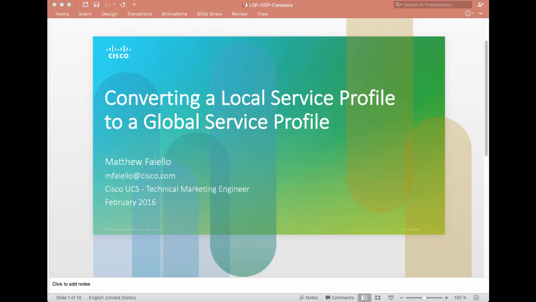My name is Matt Faiello, and I'm a technical marketing engineer with the Cisco UCS business unit. I want to take some time and explain and demonstrate the process of converting a local service profile in a typical UCS domain to a global service profile in UCS Central.